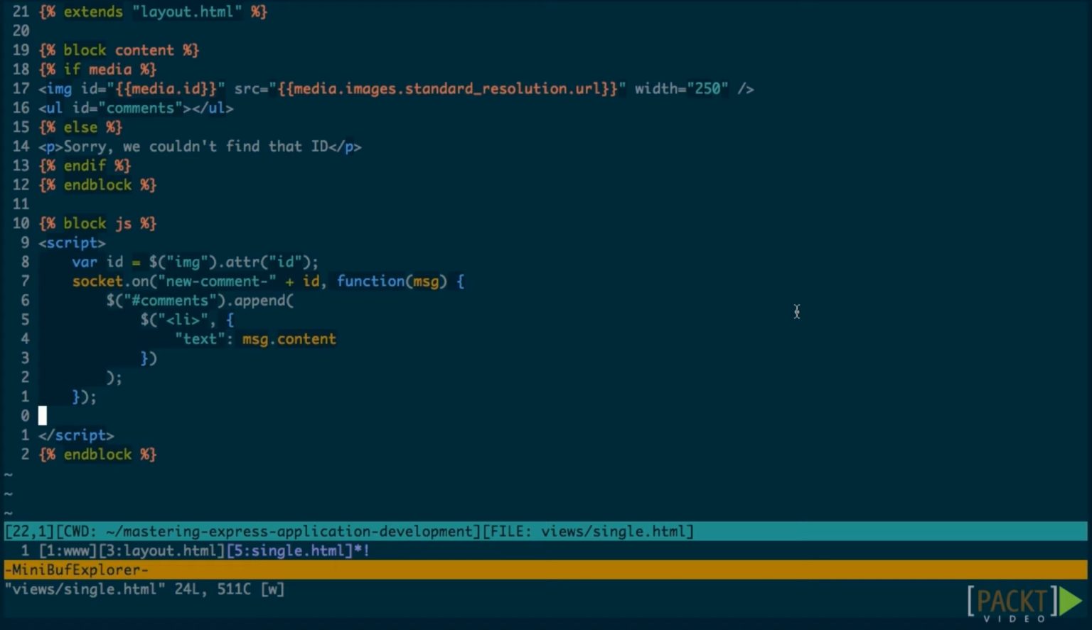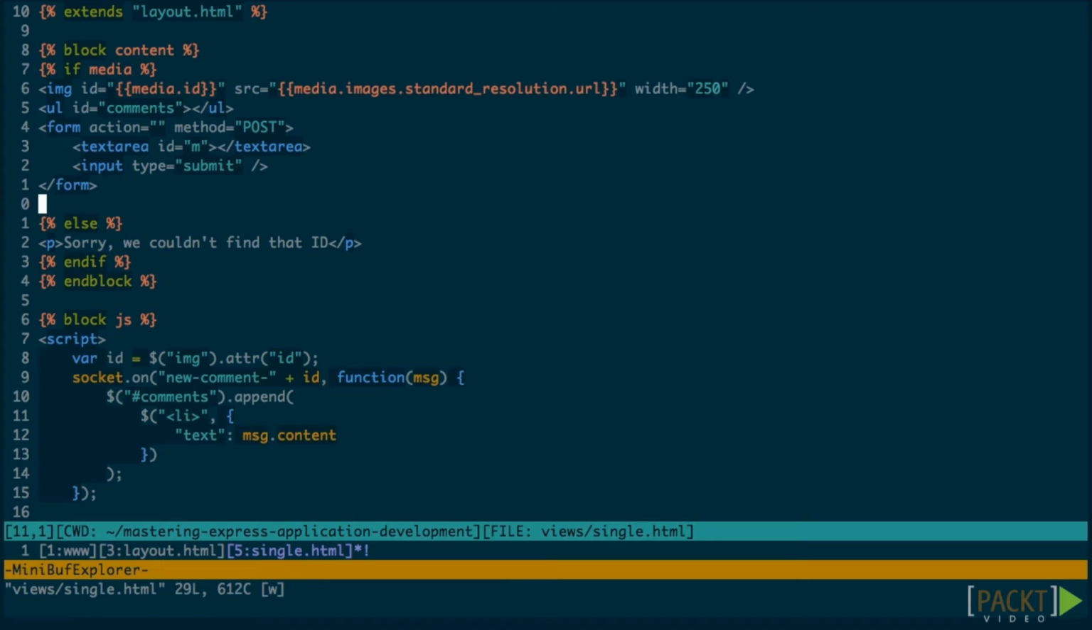Unfortunately, the server will never send any new comments as we don't have any way to tell the server that we've posted a comment. To do that, let's add a form next to the image. This is a very simple form which just contains a text area and a submit button. Now we don't want to submit this form like we normally would using a post request. Instead, we want to intercept that message and send our message using SocketIO.